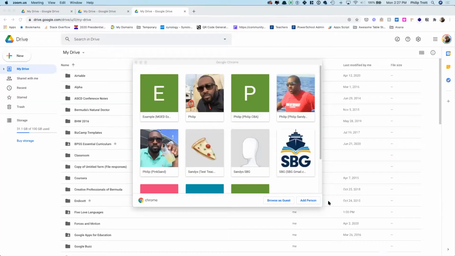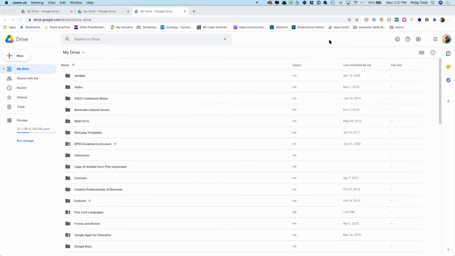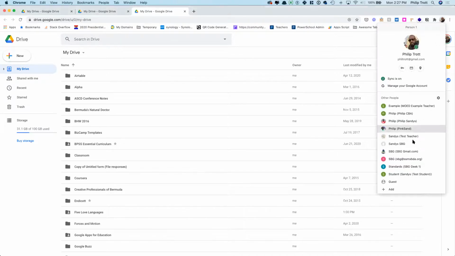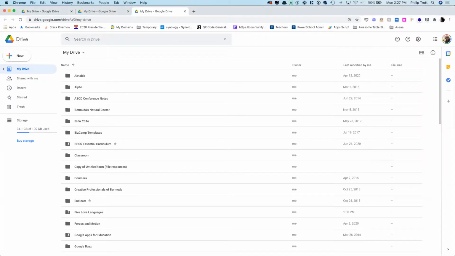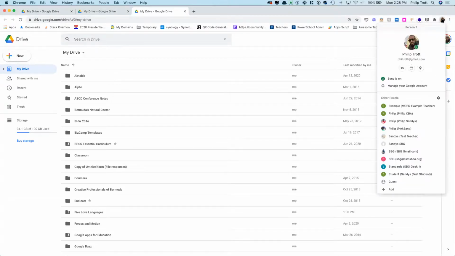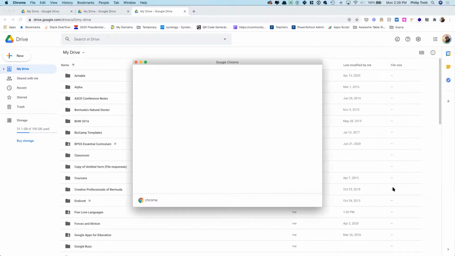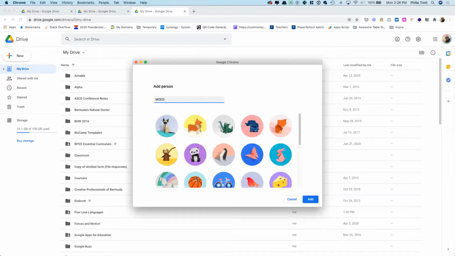All right, so share screen. I'm just going to walk you through it one more time. This can be done if I'm logged into my personal account or into a guest account. I'm going to click on the little button at the very top, then go all the way down and click add. I'm going to give my new account a name, call it Moed.